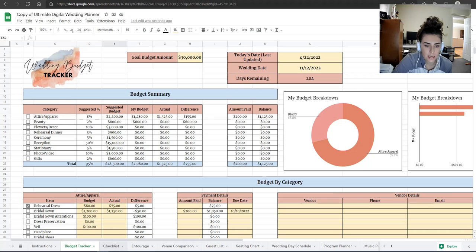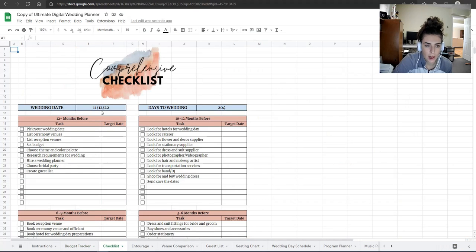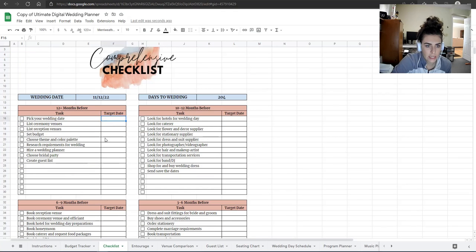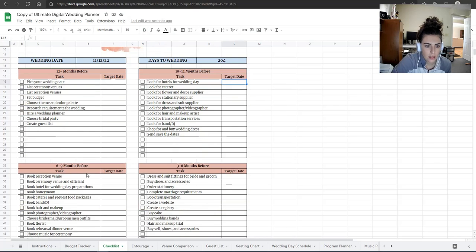So the next is the checklist. Your wedding date is automatically prompted, as well as how many days are remaining based on today's date that you typed into the budget tracker. And this lists out tasks for you based on how much time is left until your wedding. You can type in your target date based on how many months before.